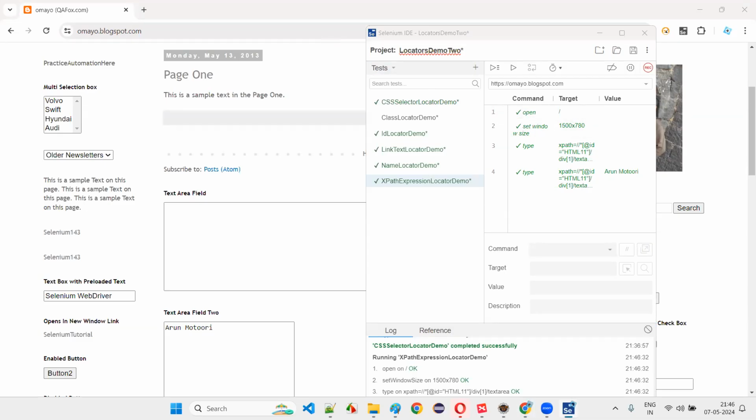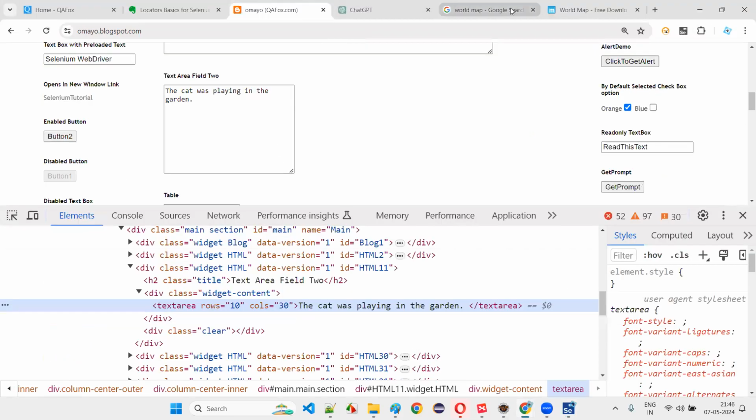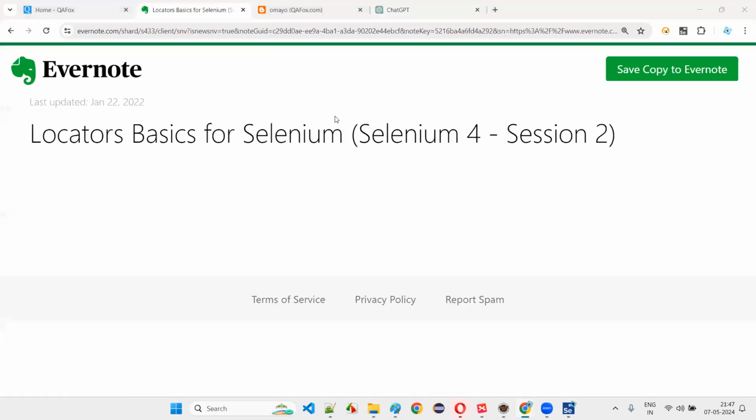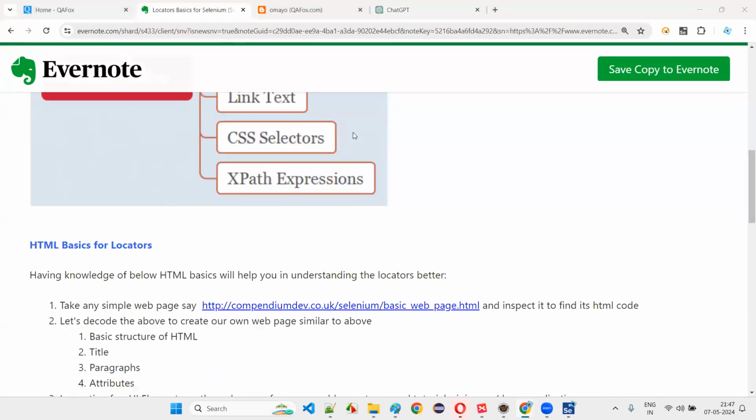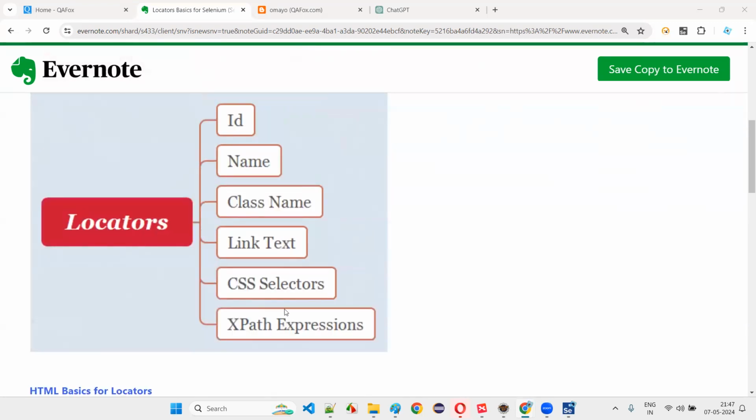Now, guys, are you clear with all the different types of locators at this level, the ones we have in Selenium that we can use to help Selenium find the elements? Do you have at least some clarity about the different types of locators? But the problem is, for a single element, is there a possibility of multiple locators? For a single element, multiple locators can be possible.